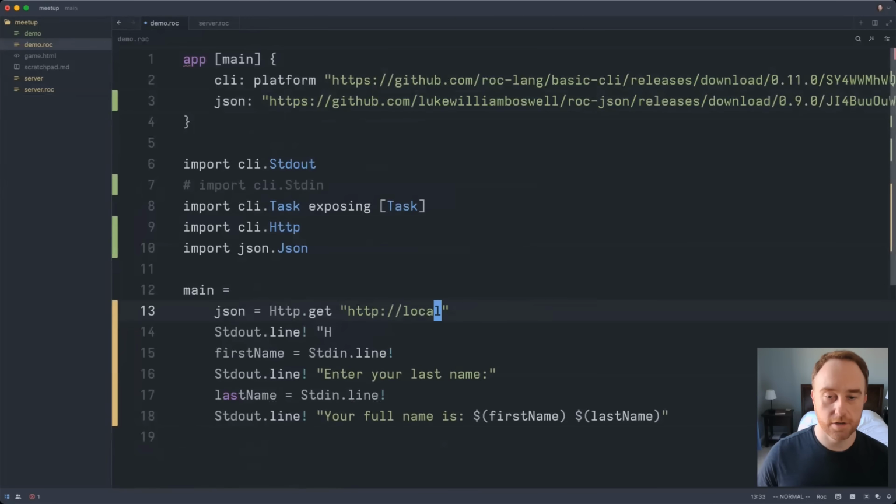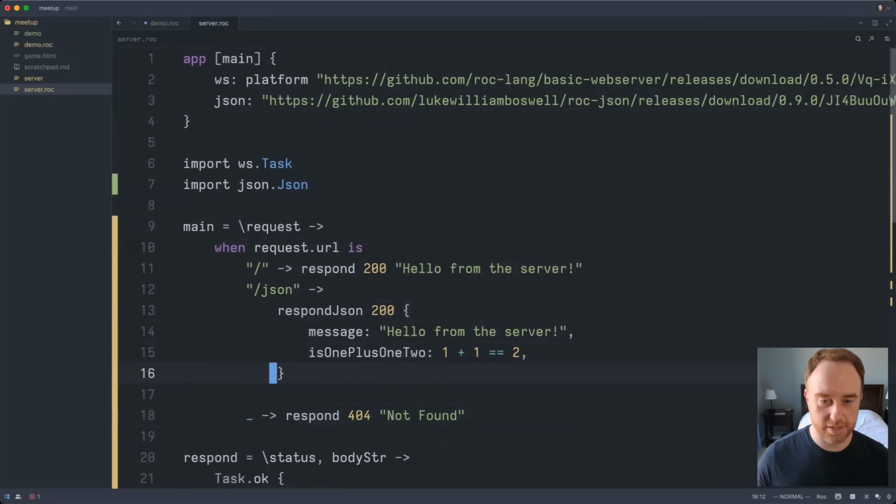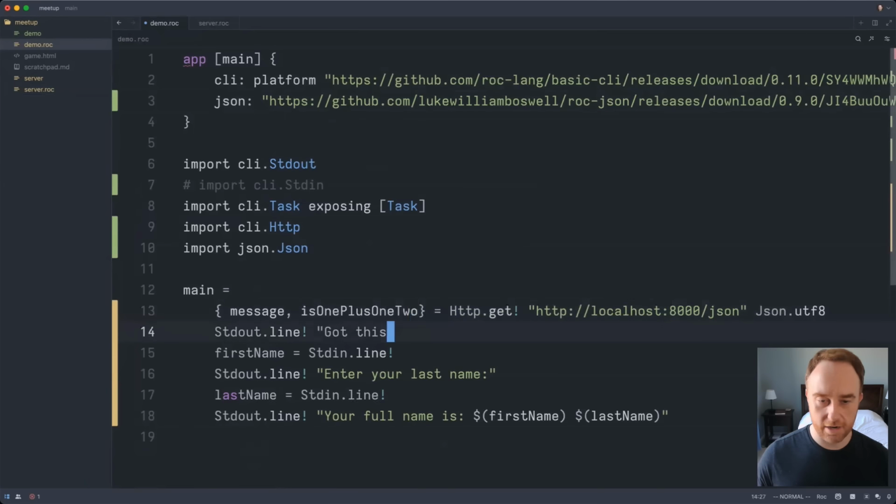Actually, I'll just copy this out of the browser. Great. So we're going to go get that exclamation point, because that is in effect for sure. And then the format is going to be, once again, json.utf-8. And so we're going to get this JSON back, and I'm going to say, got this. Actually, no, I have a better idea. I'm going to destructure this. I'm not going to get the whole thing as a JSON value. I'm just going to get message. And also is 1 + 1 2. Just going to get both of those right there.